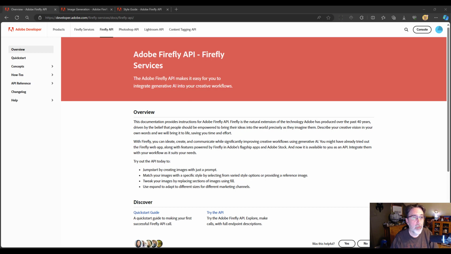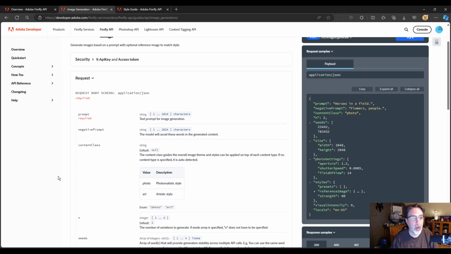So let's start off with the first thing, which is the content class. And I've switched over here to the REST API docs. And you can see content class on screen right there. And basically, it has two values. Do you want a photo or do you want more of an artistic style result? Now, pay special attention to the docs where it says if you don't specify this, it's going to be auto detected based on the prompt. But if you really know what you want, then you should definitely specify this.